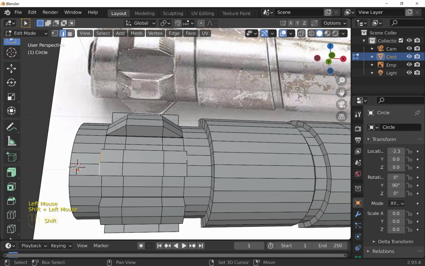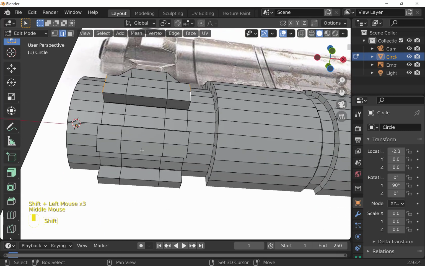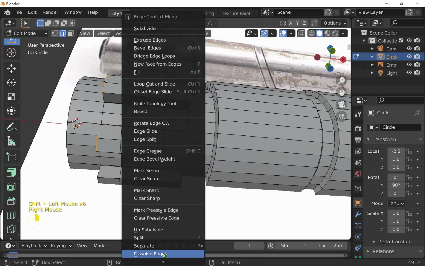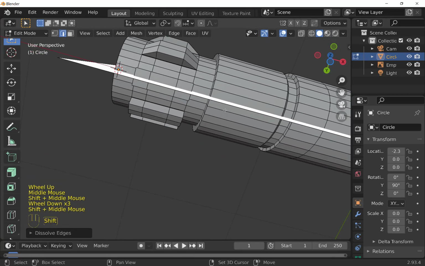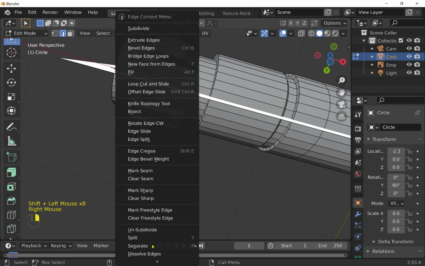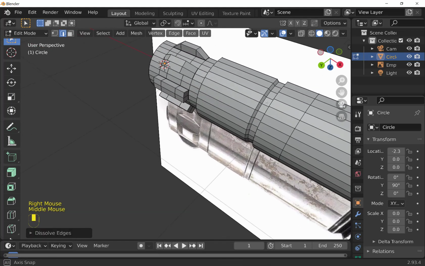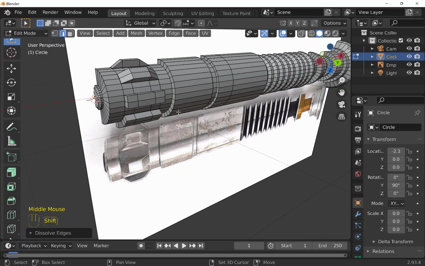I can come around and do this one at a time, or you can do it every few, as long as you're careful about selecting. I'm using shift select. Oops, I missed that edge. And then right click, dissolve edges. I'm going to scroll out here. All right, so I need to get my edges. So maybe every two. Dissolve edges. You certainly could go all the way around and select these.